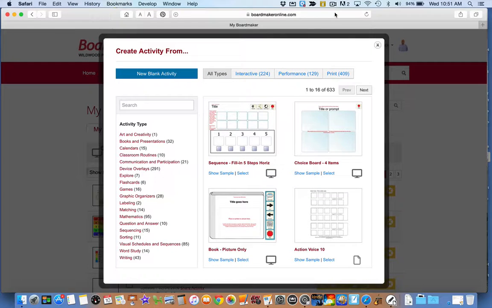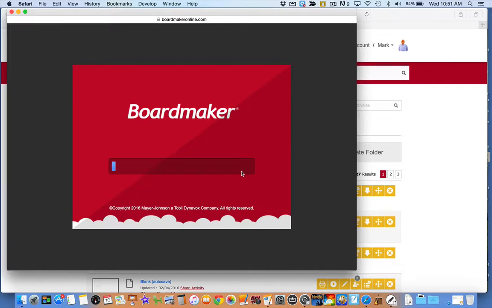In order to customize the template activity that you choose, you need to select the activity, and when it opens, you're going to be brought to an editing window. Basically, you're setting up the activity for what you want it to look like when you give it to the students to interact with.